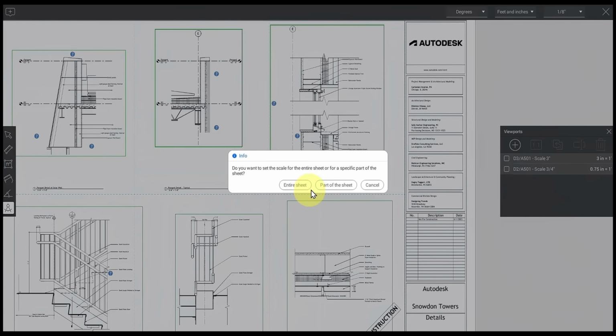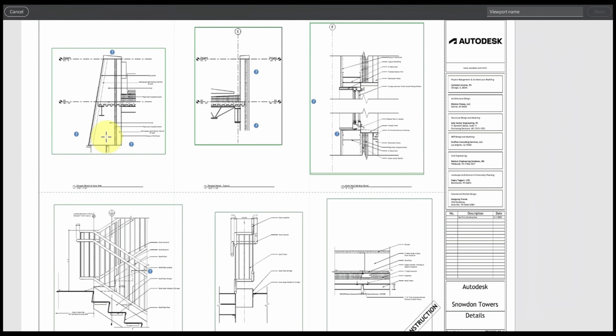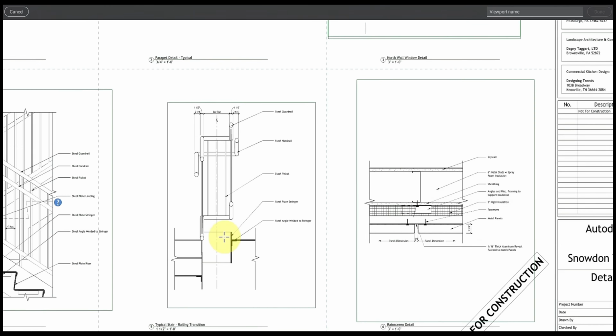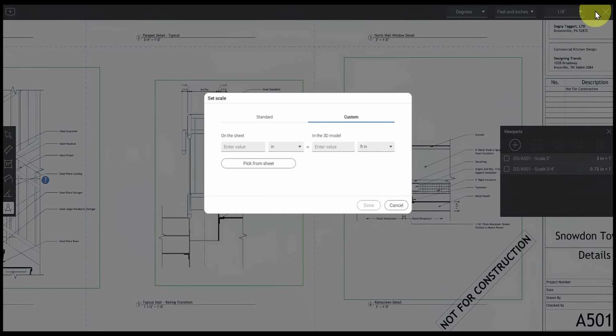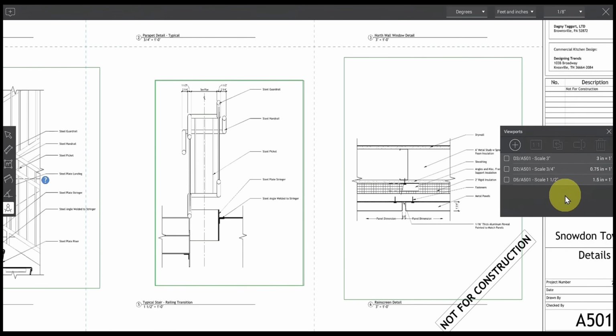So the next one, another viewport, part of the sheet. Yes. Let's just do this one. This is a different dimension. So I just grab the area that I want. I'll just name it, that's detail 5 on sheet 501. And then my scale is 1 and 1.5. So that's cool. I'll just come over here. It says 1.5 inch, and then for 1 foot. And then there you go.